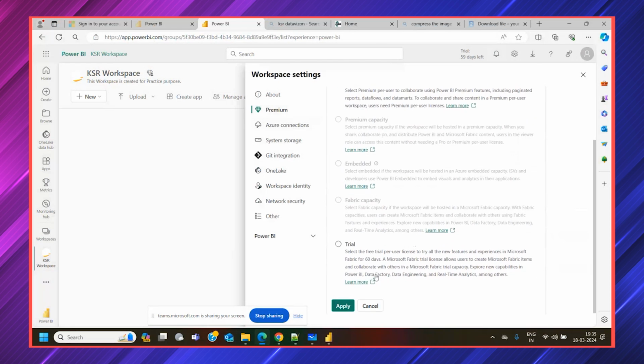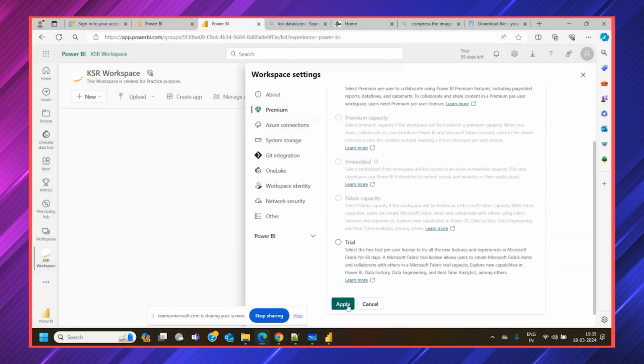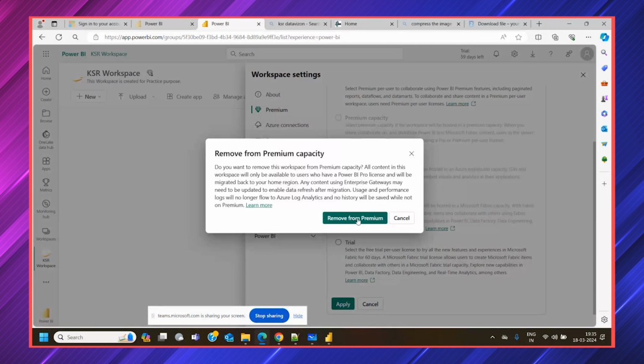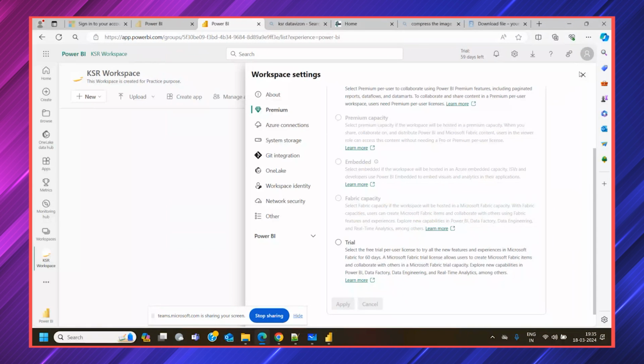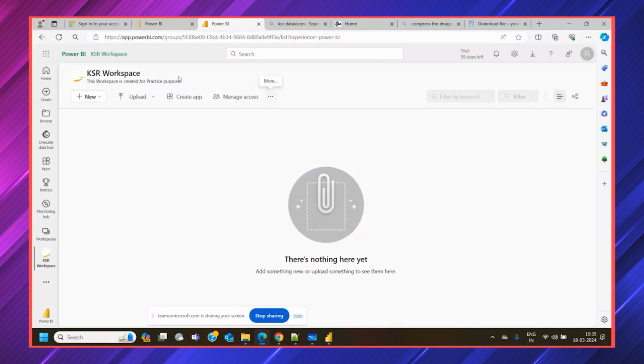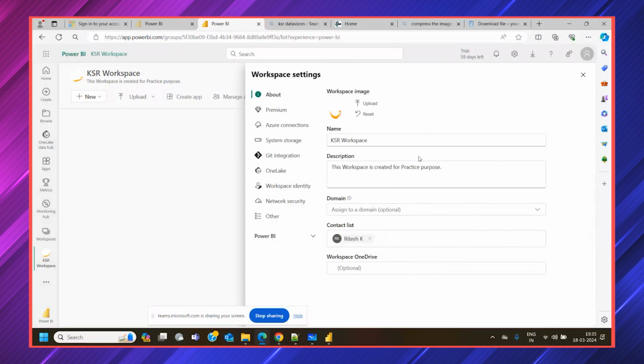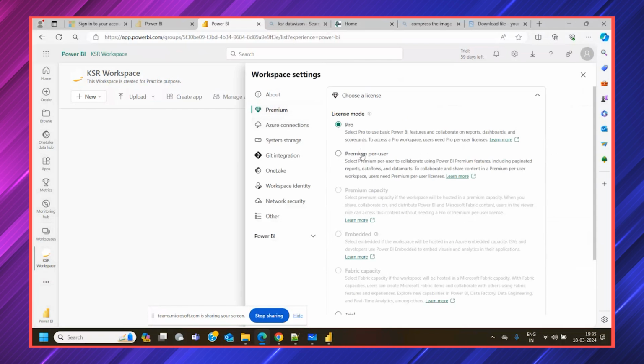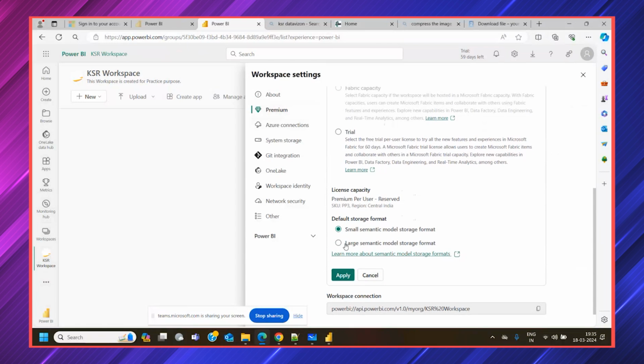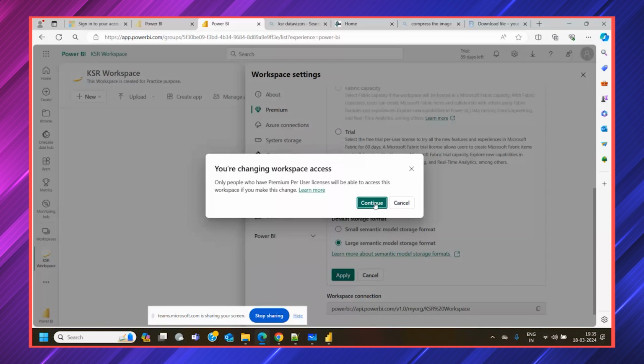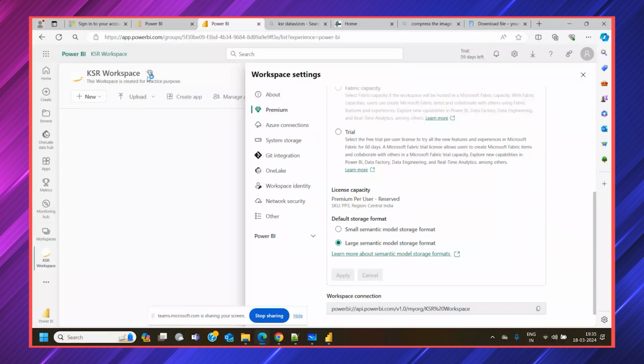If I change it to Pro, scroll down and click on Apply, see, once I have changed it to Pro, the diamond icon is gone. So we have flexibility. You can change the Premium or Pro licenses in the 60 days of trial as per our requirement. Only in the case of Premium do we have this storage format option. I'll again click on Apply. It will automatically change to Premium, and you can see the diamond icon is again visible here.